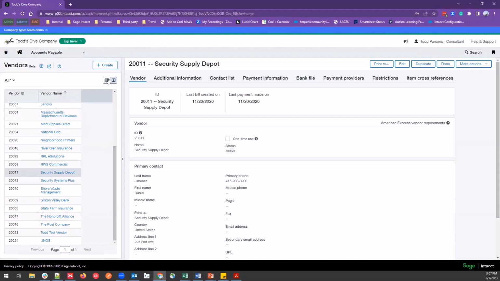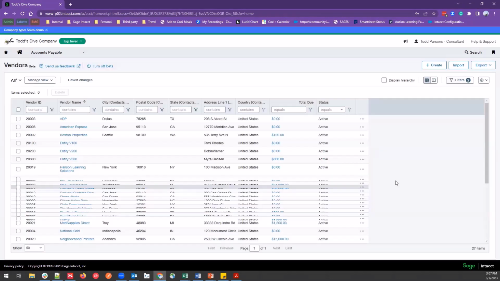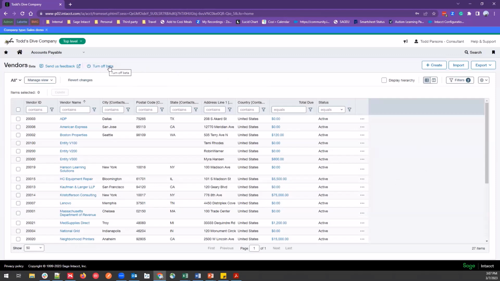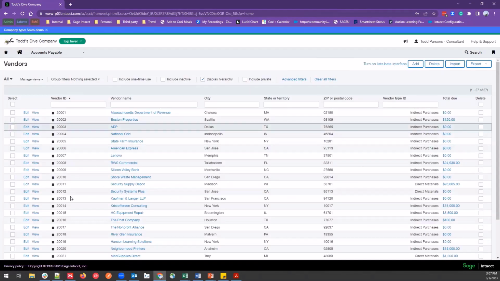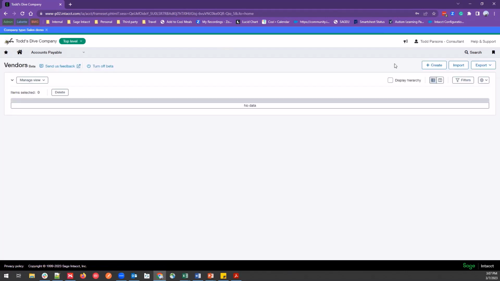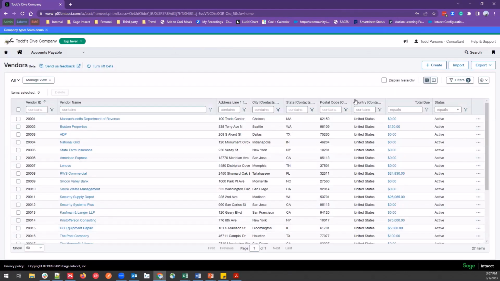This will stay sticky. So if you do not like this view, or if you just want to play around with it, when you're done with it, you can click Turn Off Beta right here, and it takes us right back to where we were. Okay, so just a real quick, turn on beta lists. If I want to maneuver, I can.